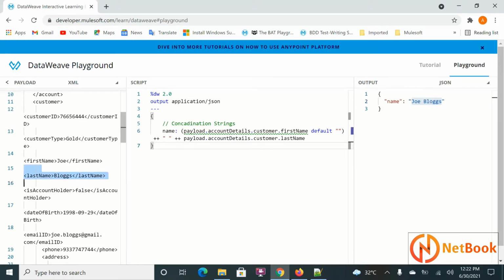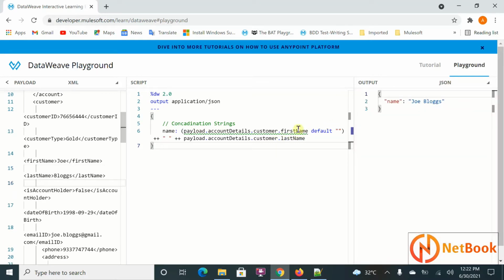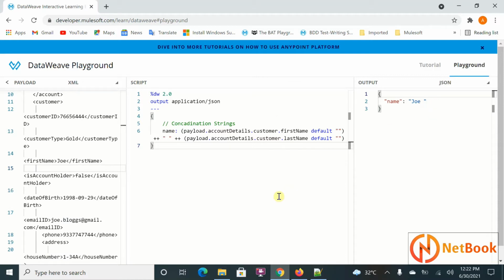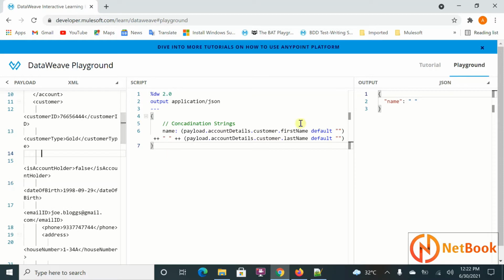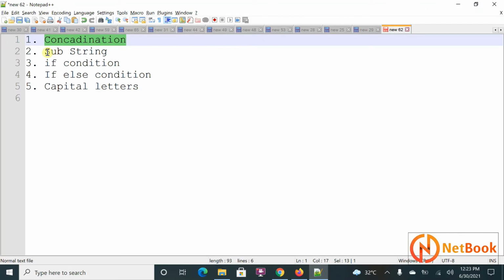What will happen if I'm not going to pass the last name? I will get the same error. So again, I need to fix the code by adding the default over here. Now you can see, even if you are not passing the last name, you will have the first name only. Even if you don't pass anything, it will give just an empty space. So this is a kind of error handling in DataWeave. To overcome that kind of error, you can use default over here. Clear, right?